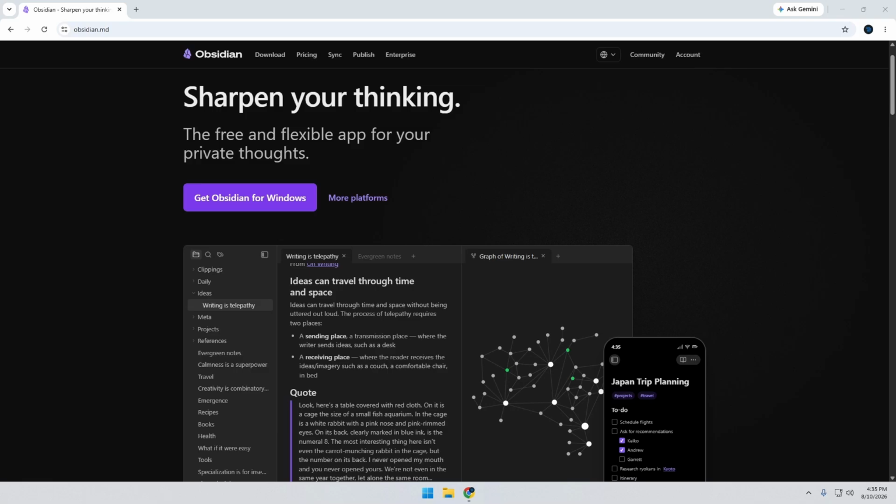Obsidian is easily one of the best note-taking apps available, but it comes with a major catch. It's built as a desktop and mobile application. That means if you're on a lockdown work laptop, a Chromebook, or a shared computer where you can't install software, you're usually completely locked out of your second brain. In today's video, we're fixing that entirely.